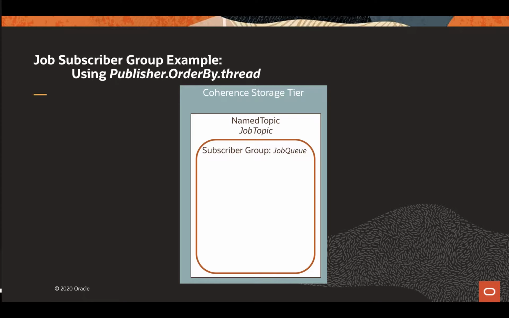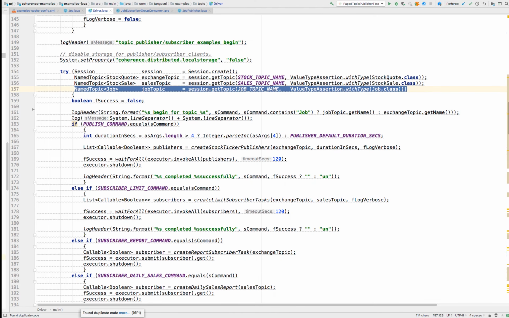So we have shown how to declare the job topic in a configuration file in the job queue. Now let's go look back at the source code to show how to access it in a Java program. Within the Java program, the entry point to getting to Coherence is through Session.create, and that's in a try-with-resources block because it's auto-closable.